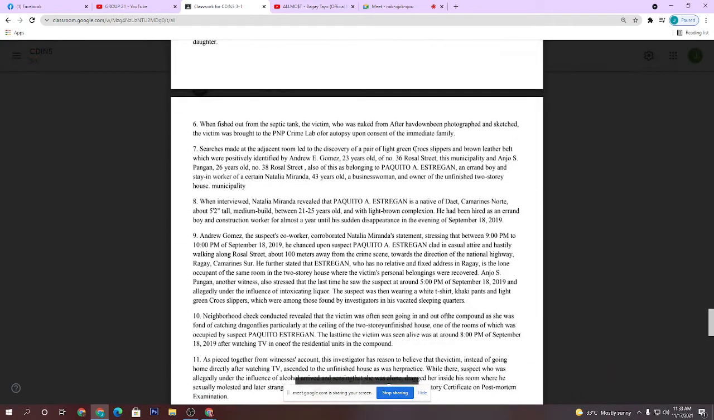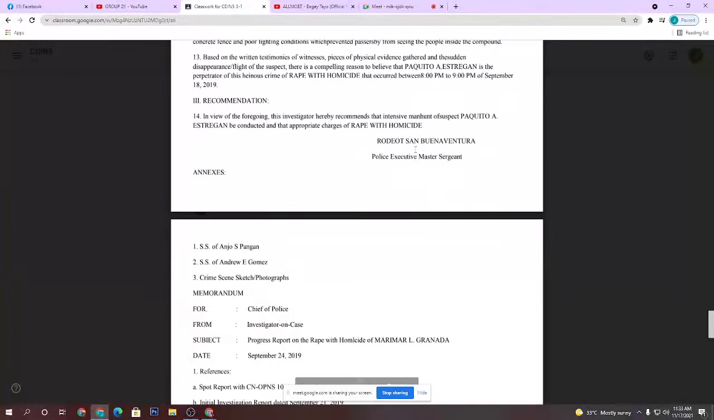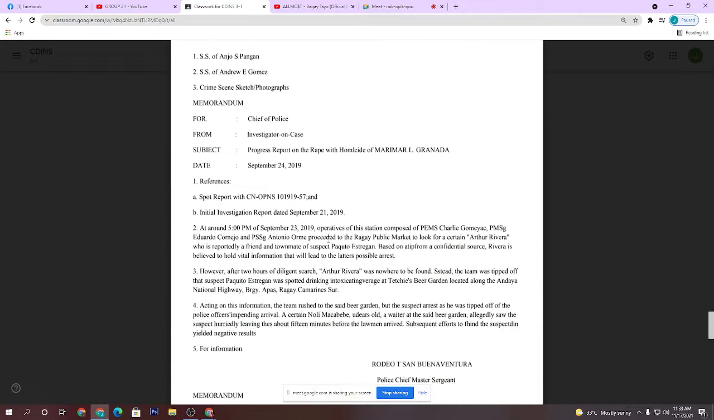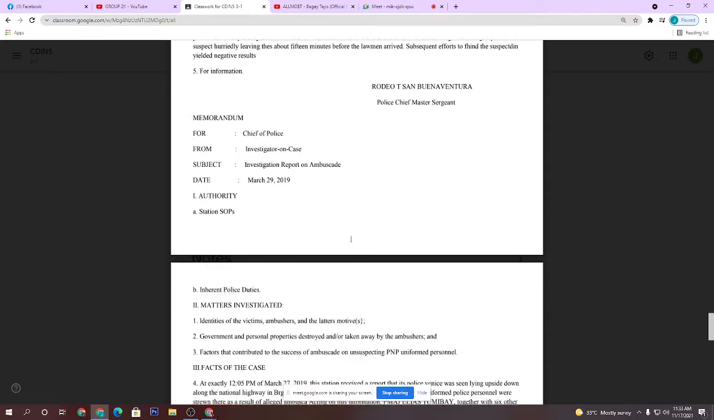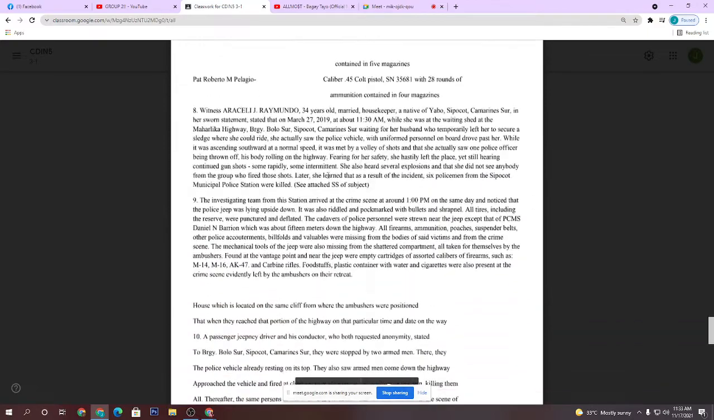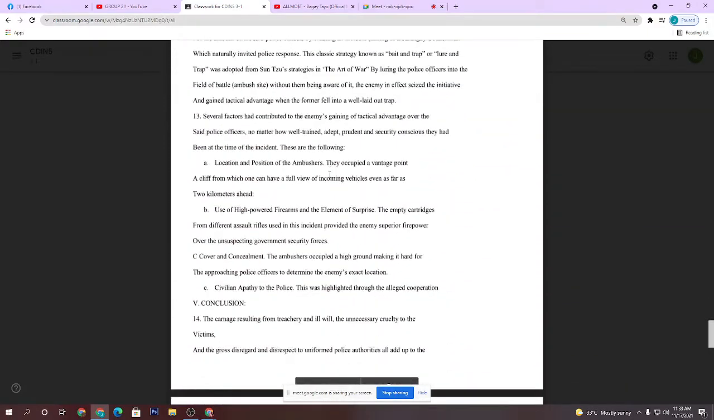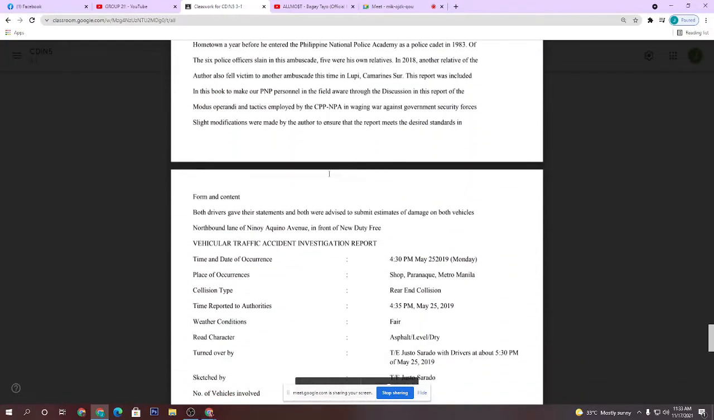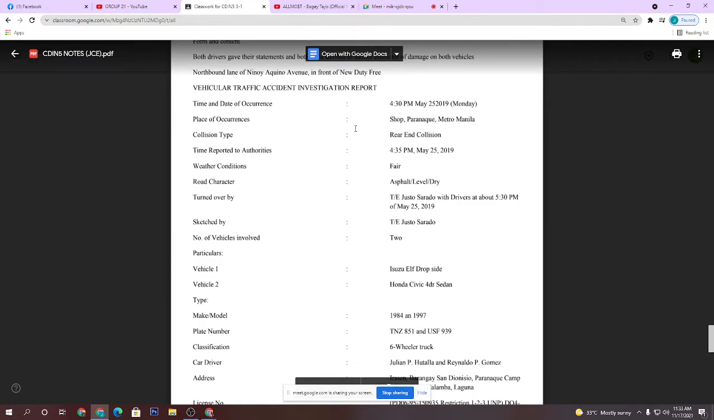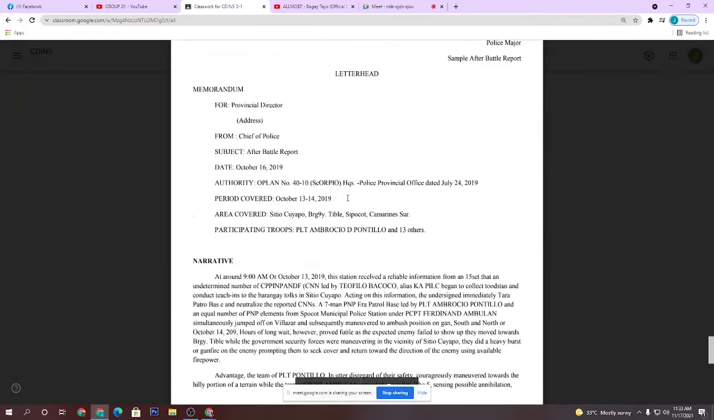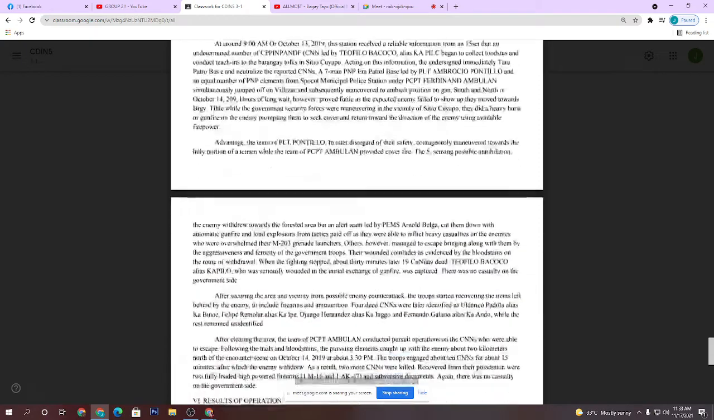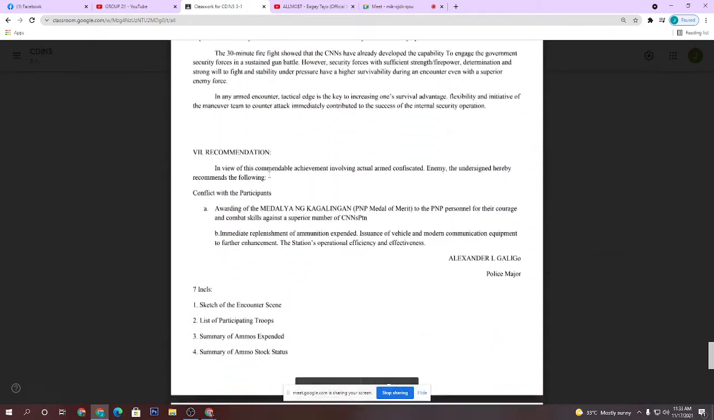Okay, ito, dinidiscuss ni group 2 yung memorandum na sinasabi ko. Okay, this also is the progress report. Guys, dapat ganito yung pagkagawa natin ng report writing. And also, the investigation report. Yan, vehicular traffic incident. After mission report. And after battle report, no? Hindi na kayo abot yan. Siguro yung pito na lang, kung saan yung diniscuss.